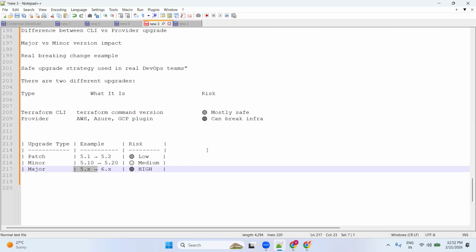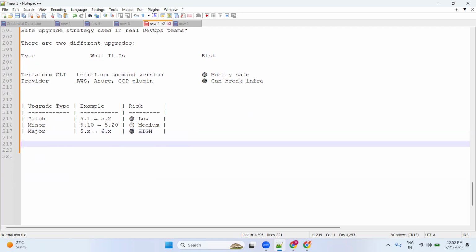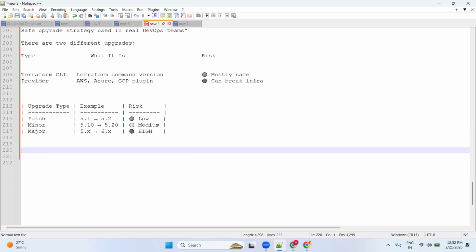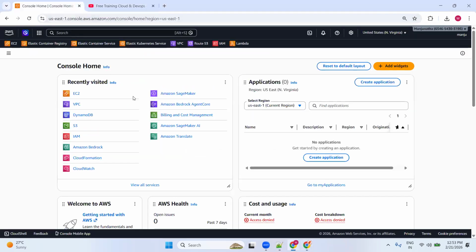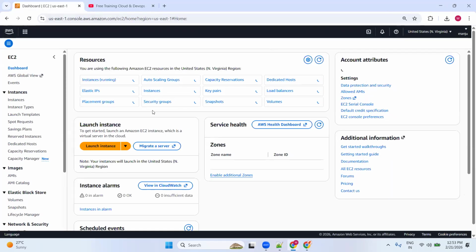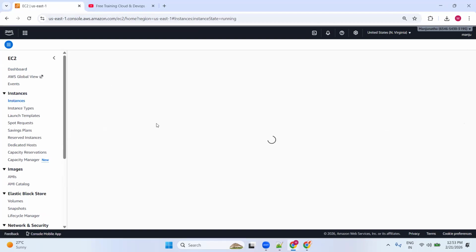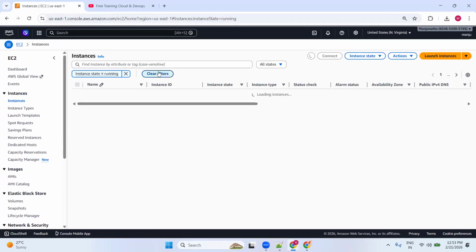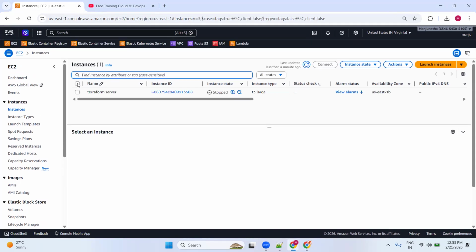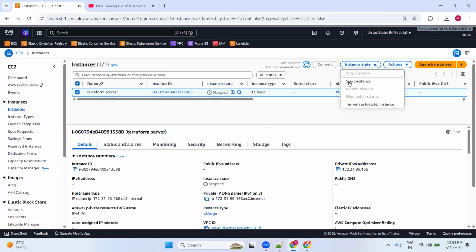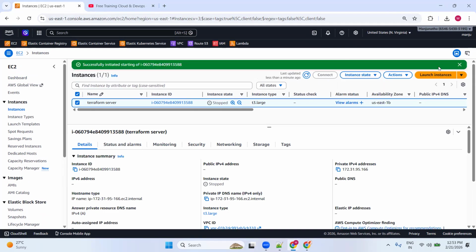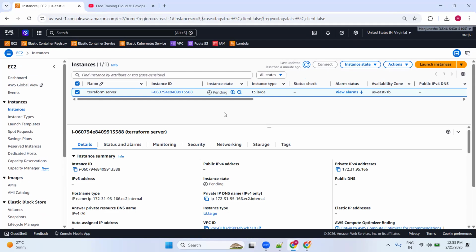Okay. Now let's move on to the next. So what we are going to do now is upgrade the CLI. Okay. Let me upgrade the CLI. Let's go to the AWS console. Let me start our Terraform server, which I created earlier in this session. So let it run.